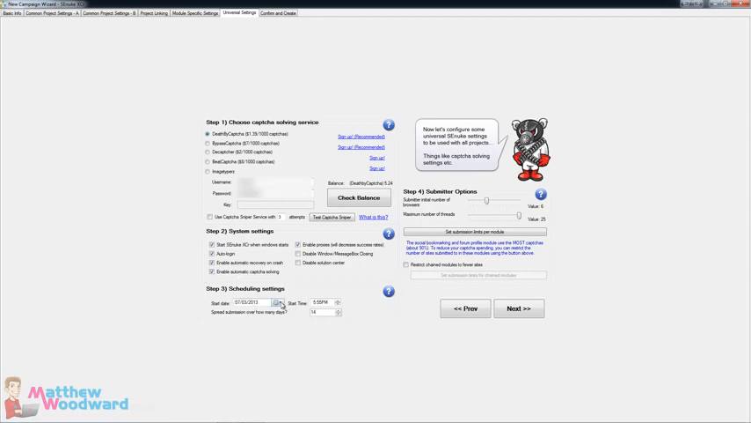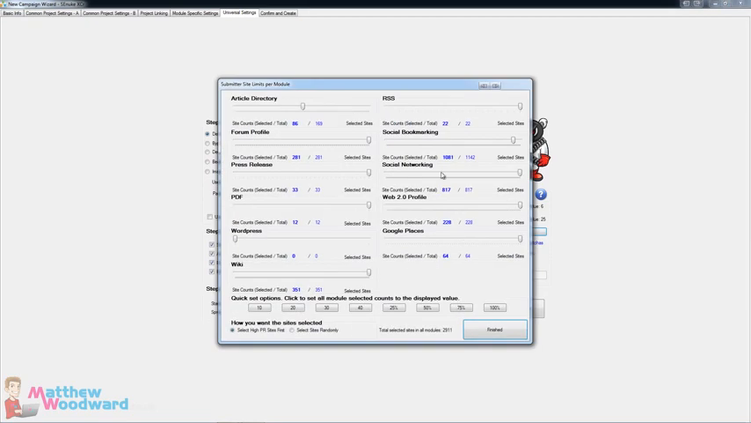I have chosen the campaign to go out over 14 days, which you should do as well. And up here you can set the submission limits per module, and we need to do this. Now, article directories, we can use all of the sites. For each of the modules here, we want to select about 300 sites where possible for the modules that we're using.